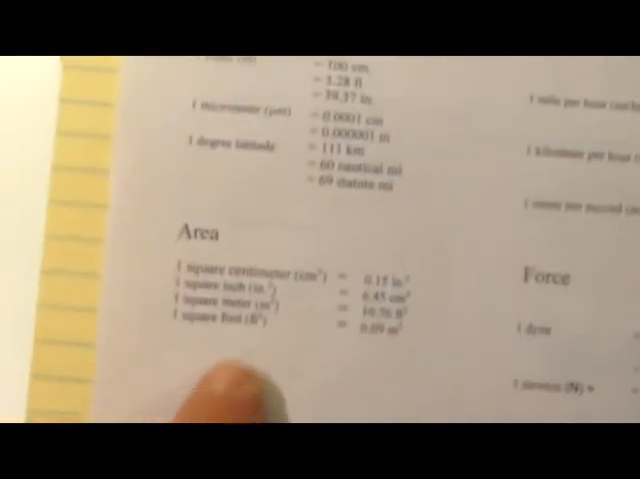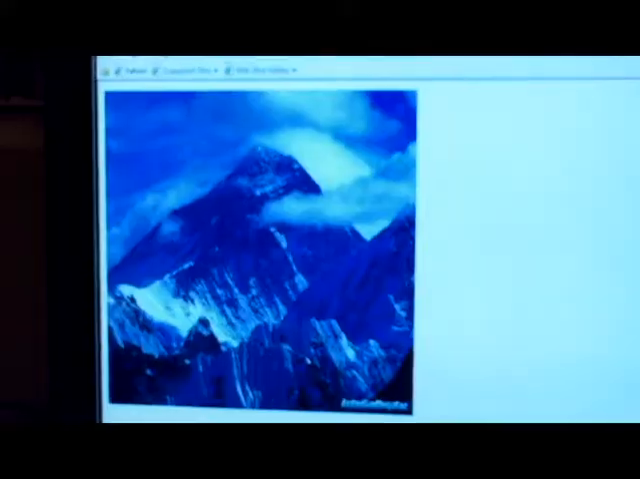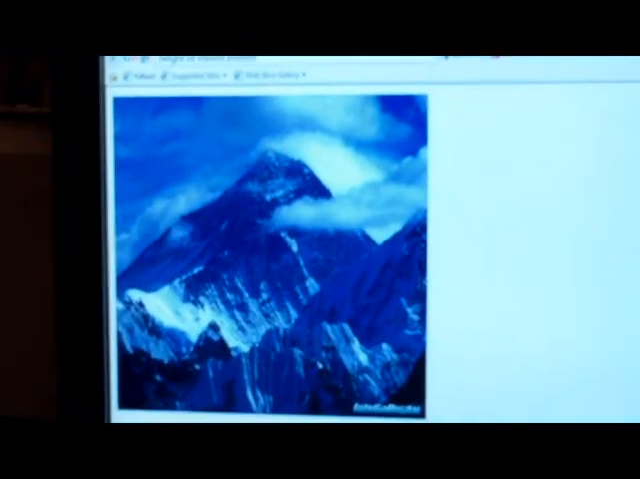We also have area conversions. This area right here is speed, and that's a real common physics idea, and we'll be using some of these conversions. Let's do a couple of practice problems.